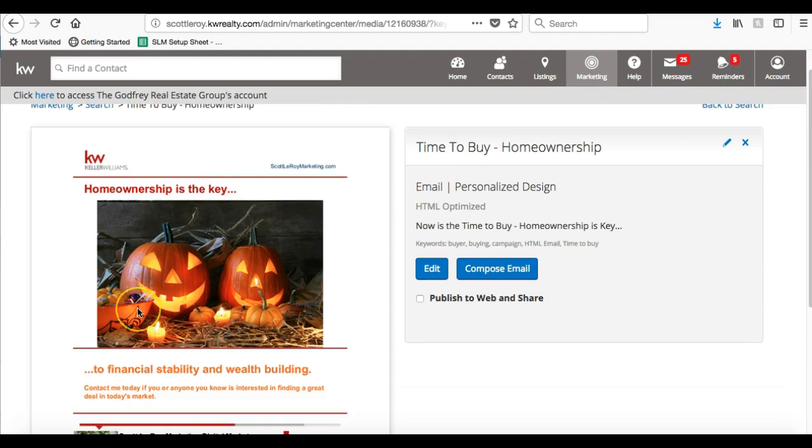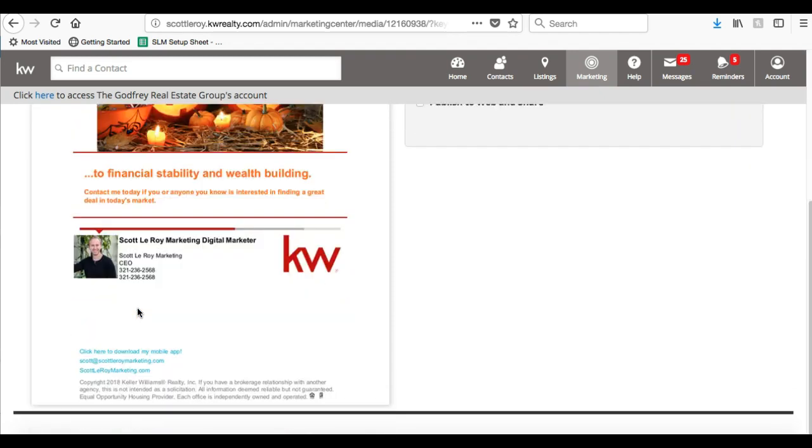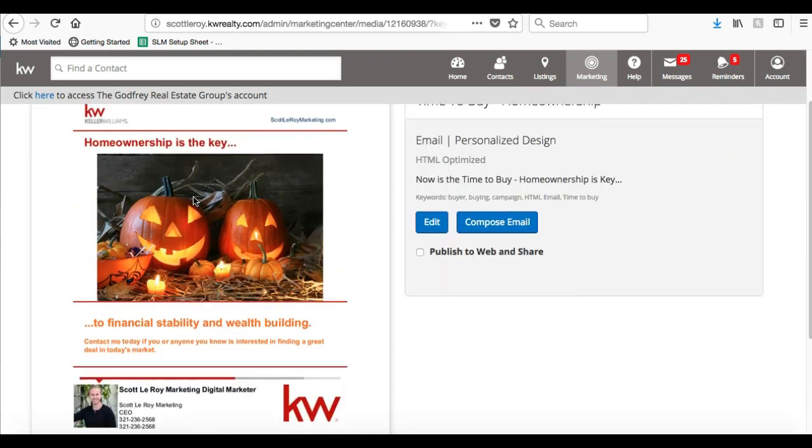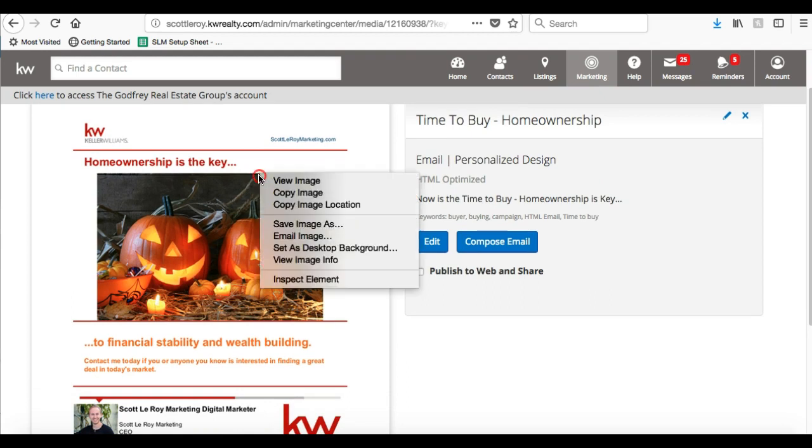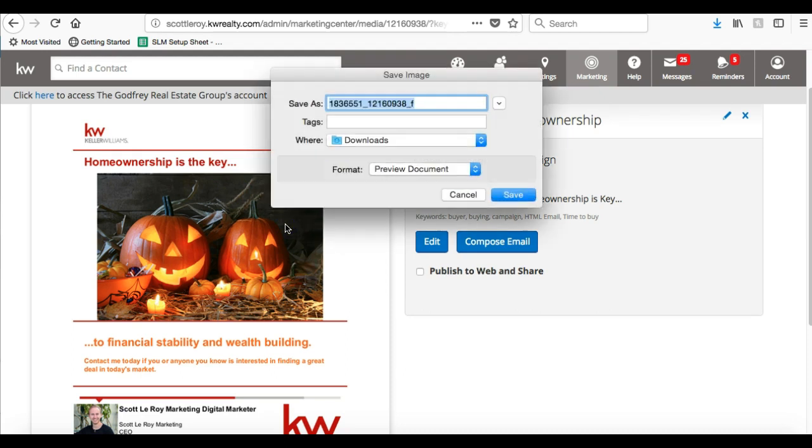So over here on the left, this little preview looks good to go. So what you can actually do is, say you want to email this out through a different email, maybe your KW.com email or a different Gmail that you have. Maybe you want to post this on Facebook or Instagram, what have you. Maybe you want to print this. You can actually right-click this and do Save Image As. And you can save this as a JPEG.